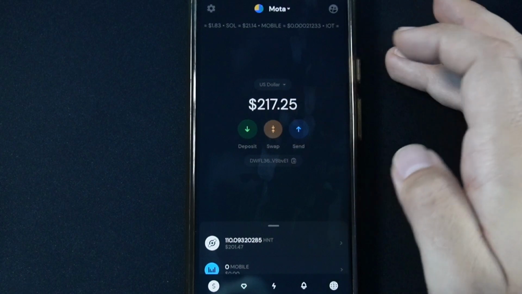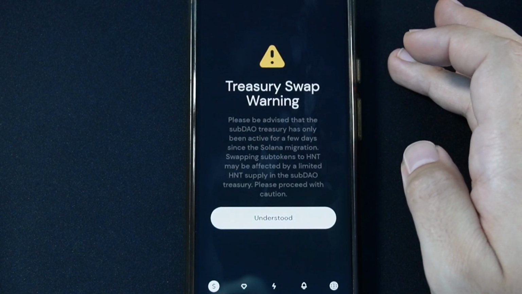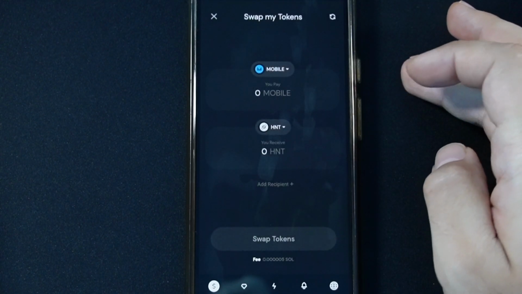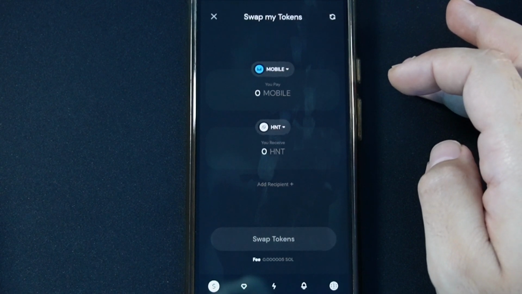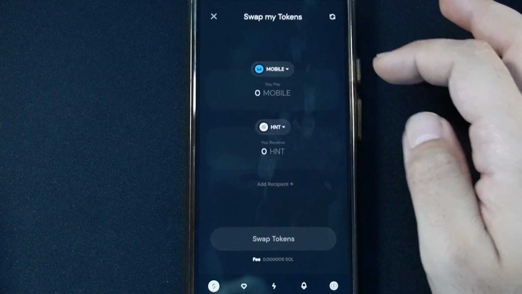So if we go to swap, that's how you swap with the Treasury. A lot of people are asking the difference between the Treasury and the DEXs. So this is the Treasury swap, right? So you hit understood, and it's going to give you your swap amount if you swap through here. This is not going to be your best rate though, but let's go through it real quick.